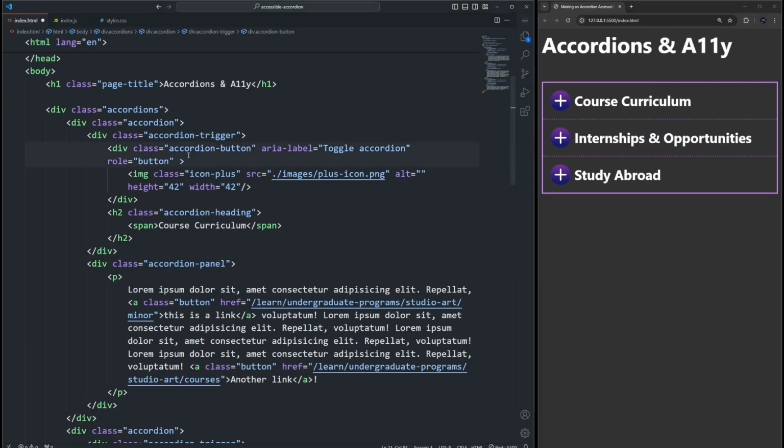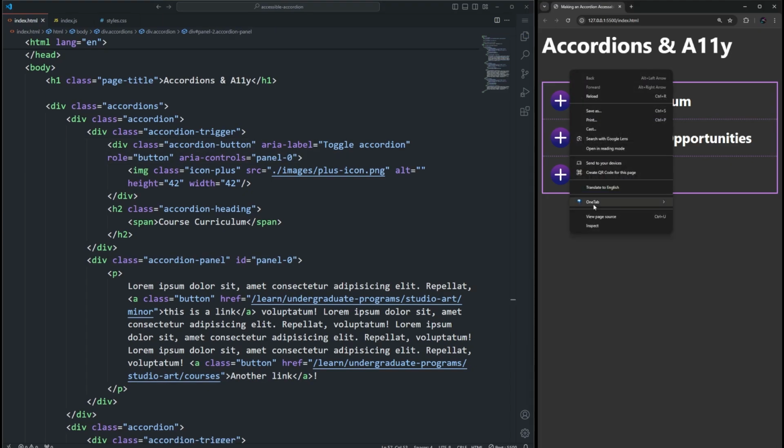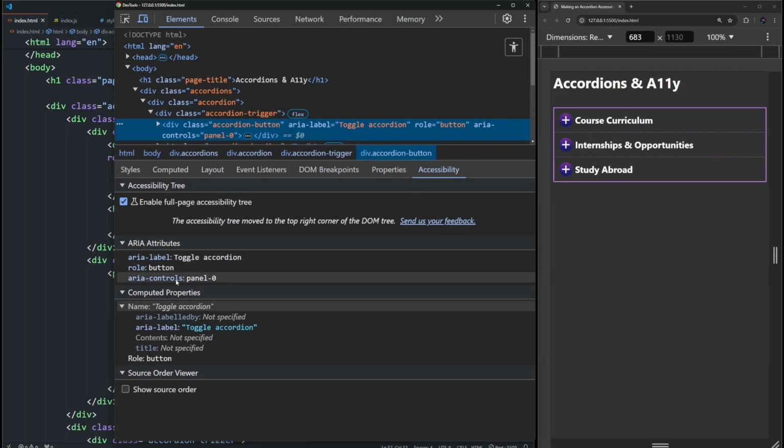First, I'll add the ARIA controls attribute to the buttons. Then I'll assign an ID to each panel and reference that ID in the controls attribute. Now each panel is associated with its corresponding control. Next comes a bit of JavaScript.